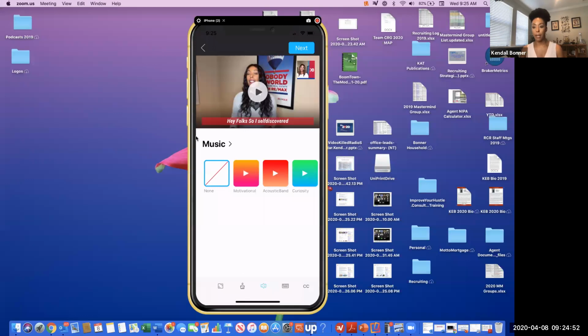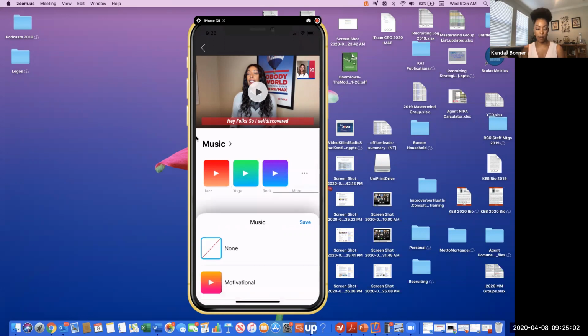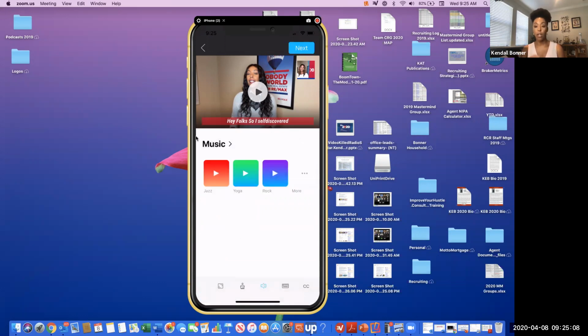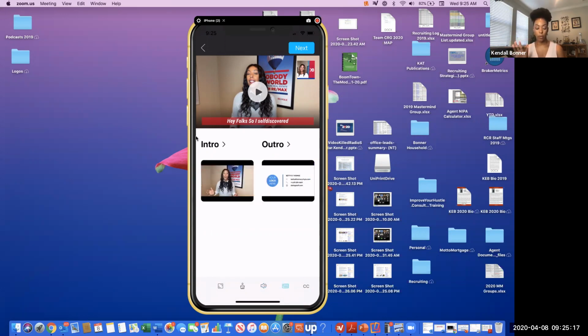Music, I ignore this button. I do not use the music in here at all. You could. It is not a lot of options. They just have what they have in here. And I don't even think you can add music. I don't use it, I don't like it. But at least it has that option if you wanted to add a background music to your video. I think it can be distracting, so that's why I don't do it.